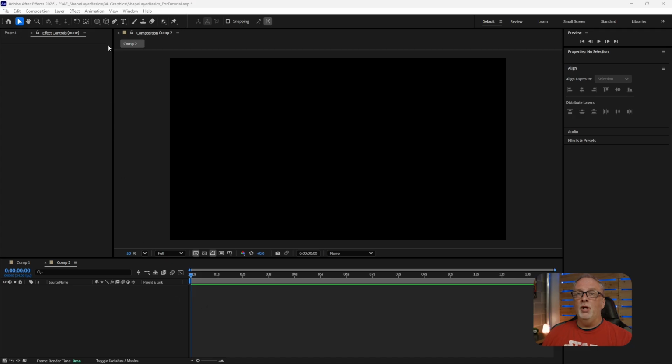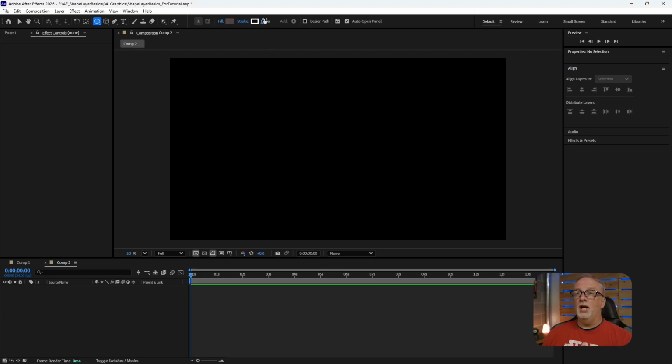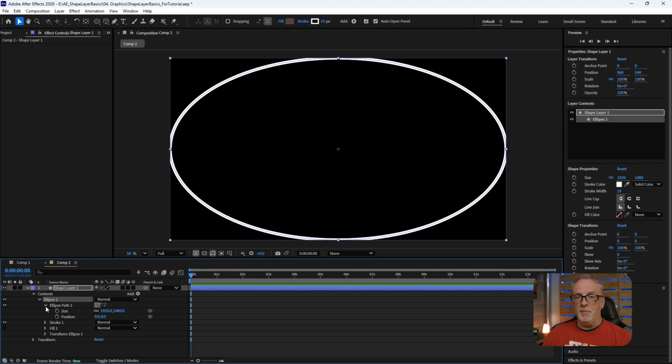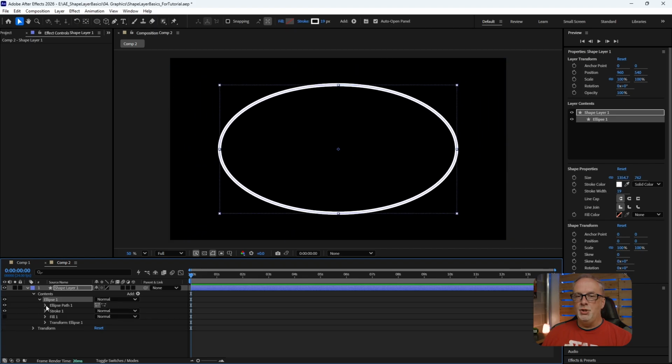To do that, I'm going to go up here and create a new ellipse. So I'm going to select that ellipse tool right there. And I'm going to go with no fill. So click on that and no fill right there, hit OK. We'll adjust that width in just a few minutes. And then we can just double click on the ellipse tool. It draws that for us. I'm going to drop down here into the ellipse path and we'll just bring that down in size. And we're going to jump into the stroke options right here.